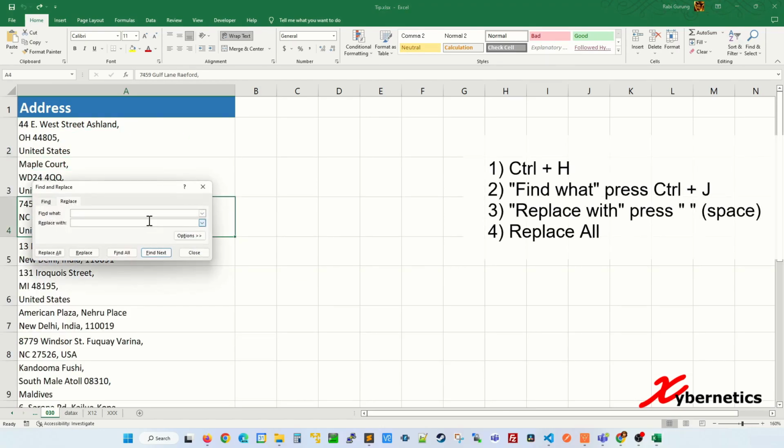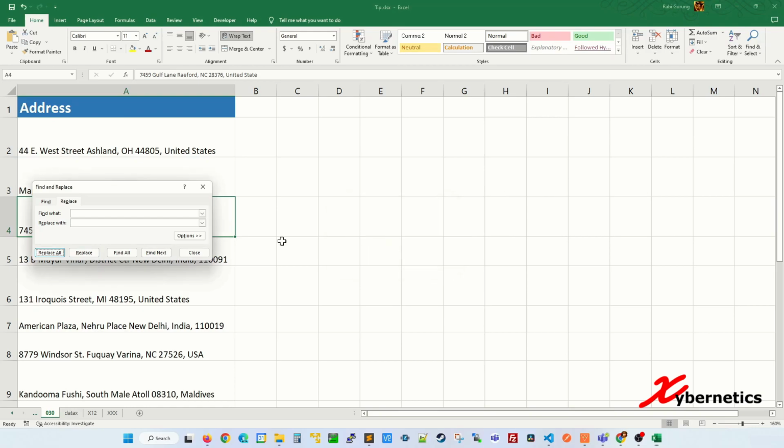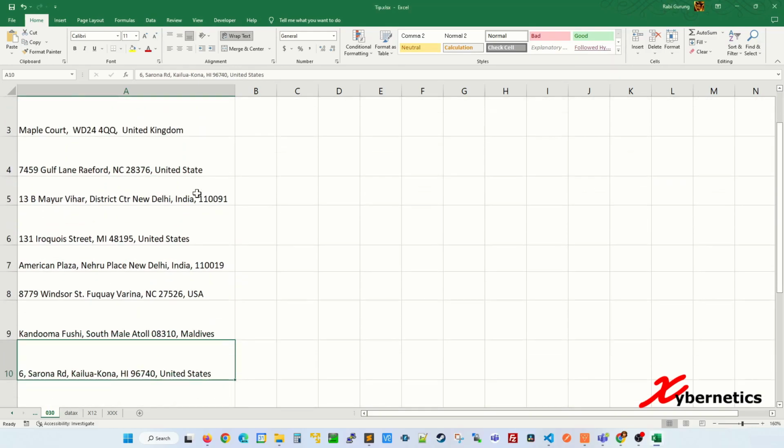Press Ctrl H to open up the Find and Replace pop-up window. On the Find what, you're going to press Ctrl J. You can see a blinking dot going on and off. Once that's up, go to the next line, Replace with, and you press space to replace the carriage return with a space, and Replace All. 24 replacements are done. And if I close this, you can see all the line breaks are gone.